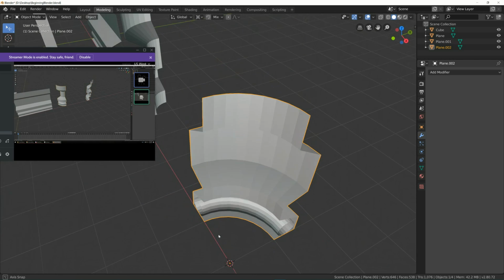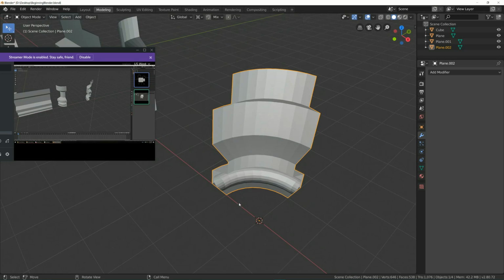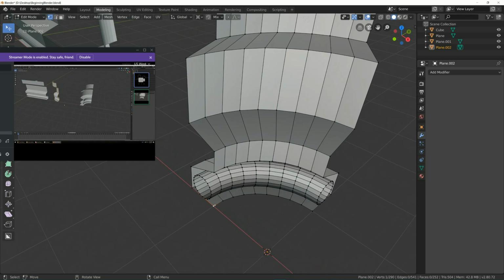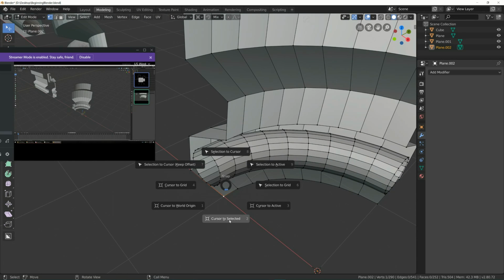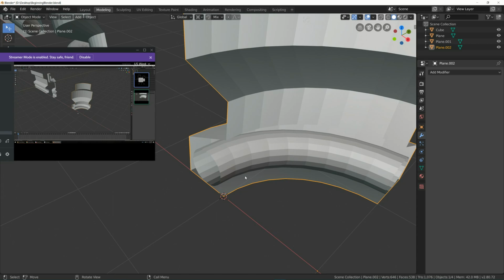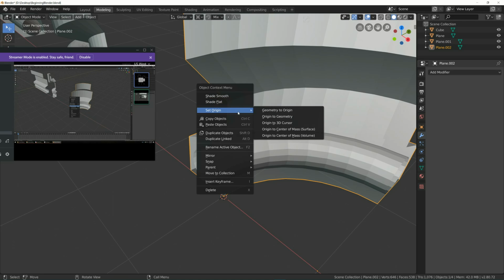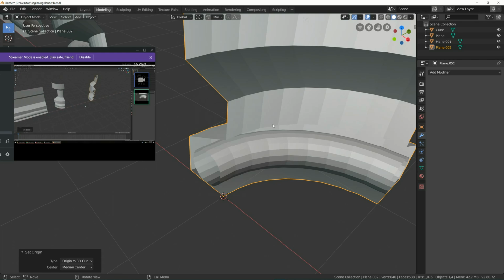Now we can decide where we want to put the pivot point, and it should probably be on one of these corners, this one or this one. I'm just going to stick it right here. So I'm going to select this vertex, then hit Shift S, cursor to selected. And now in object mode, we can right click it and set the origin to the 3D cursor. Does that make sense, that process?